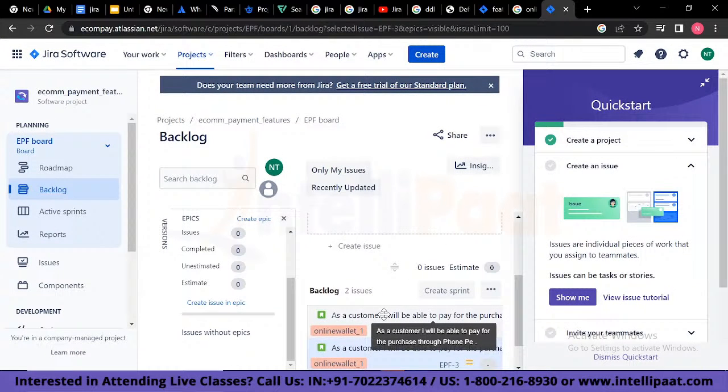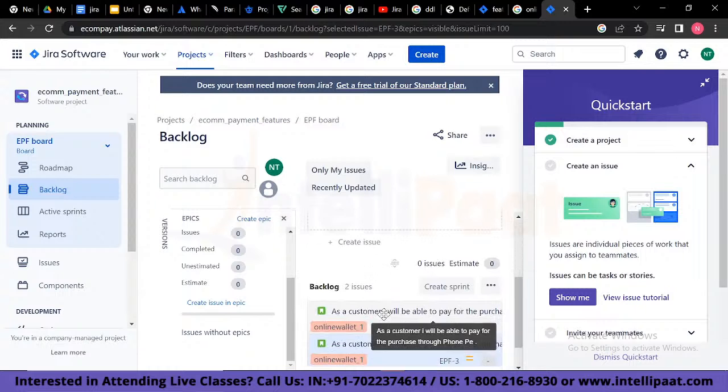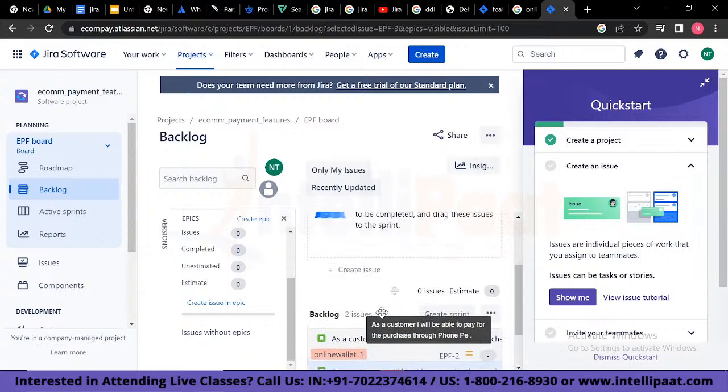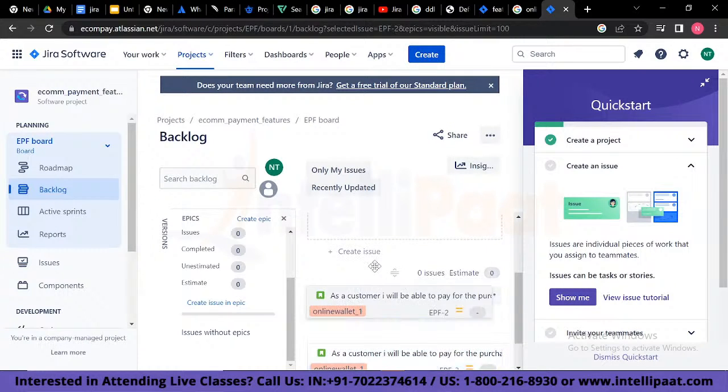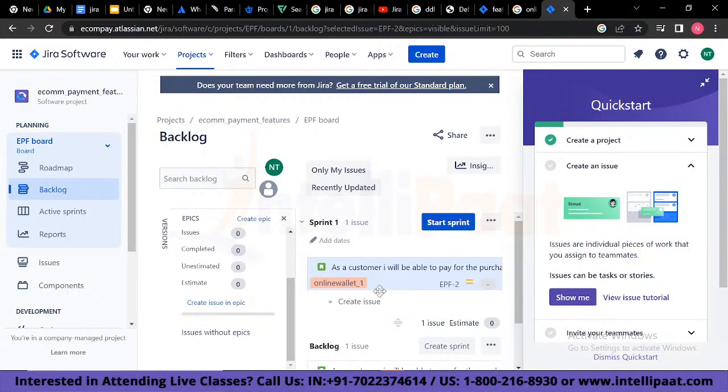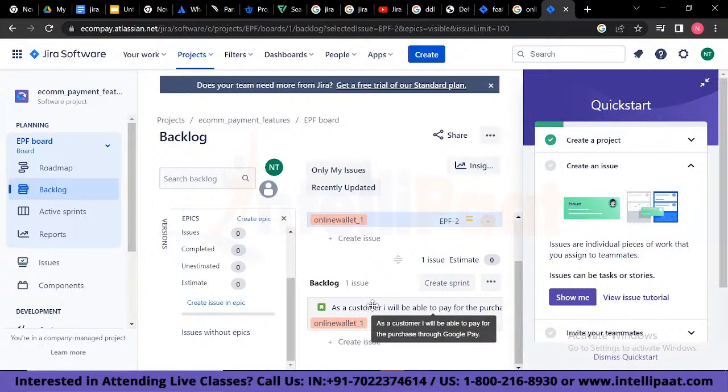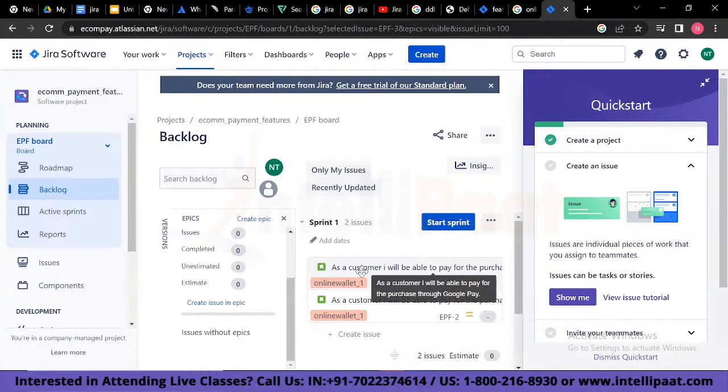Now all we have to do is drop these stories into this sprint. So first I'm going to drop this one into this sprint. Okay. Then I'm going to drop this one into this sprint. So we have added our two stories here. I think some, okay, now it's correct. We have EPF2 here and EPF3 here. So guys, as you can see, we have successfully added our stories in this sprint.